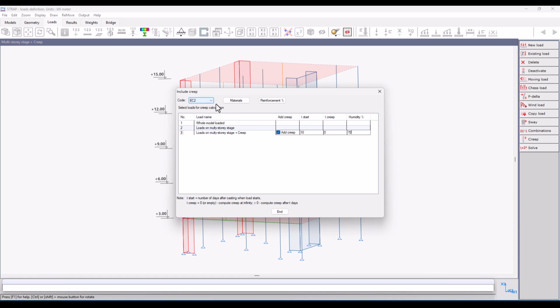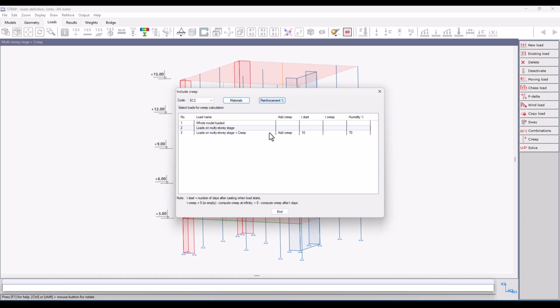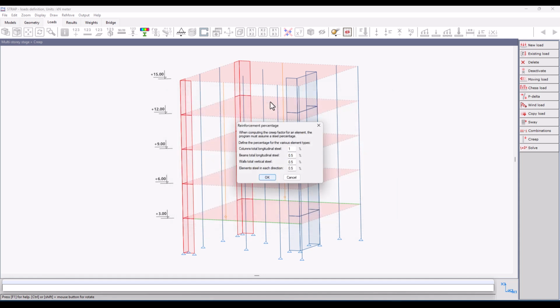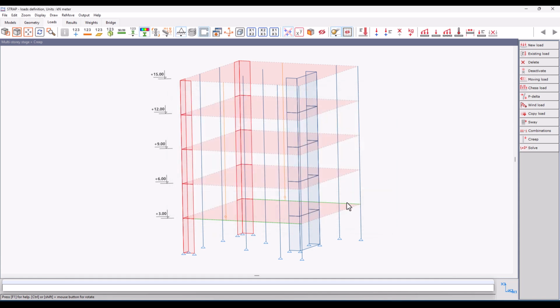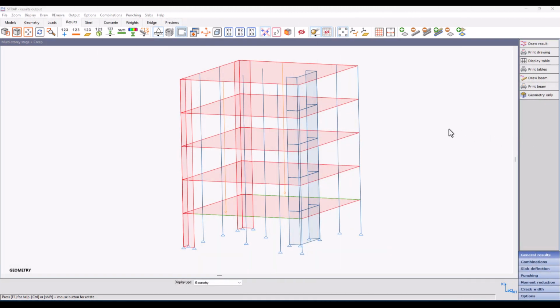You can select the code according to which the calculation will be performed. In the Materials option, you can define the concrete strength and the type of cement. In the Reinforcement option, you can define the reinforcement percentage in the element which affects the creep calculation. Let's solve the model. In the results, we can see the creep factors that were calculated by the program.